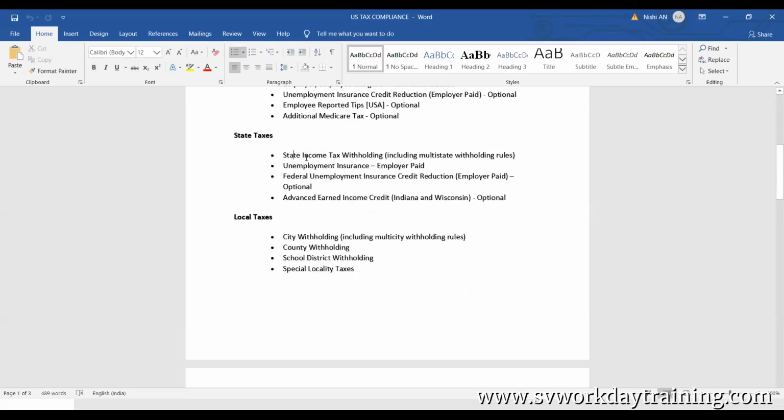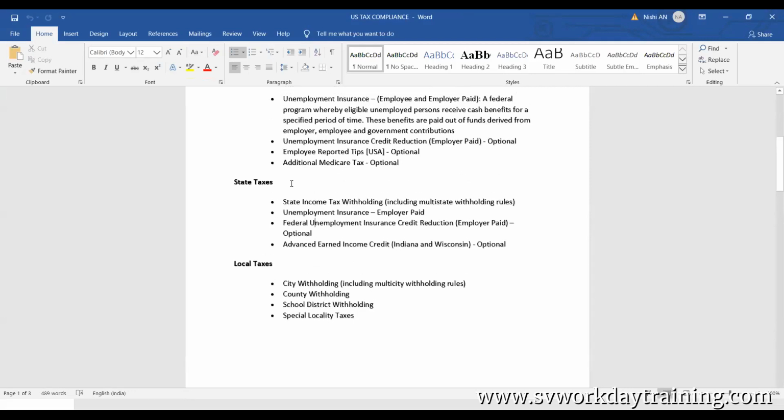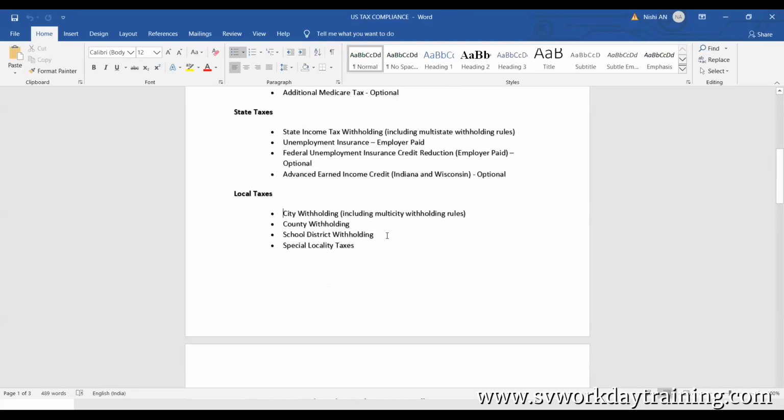Second one is state taxes. So state taxes, state income withholding. So this again is at the state level, where you have taxes, including multi-state withholding taxes. Unemployment insurance is also there. Again, federal unemployment insurance credit reduction is there. So all these, most of them are mandatory, but some are optional. Local taxes, city withholding, county.